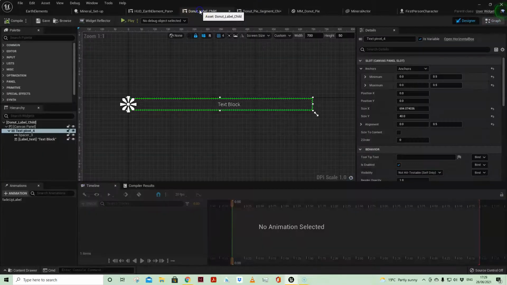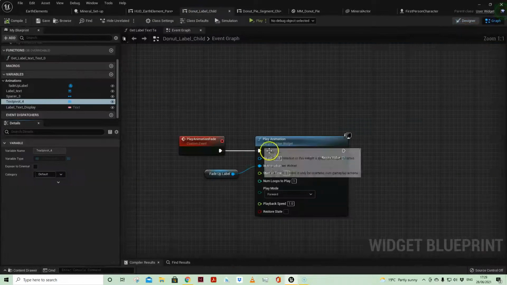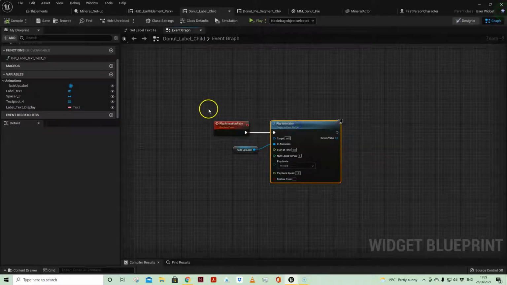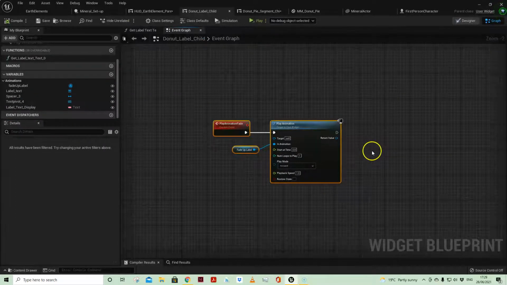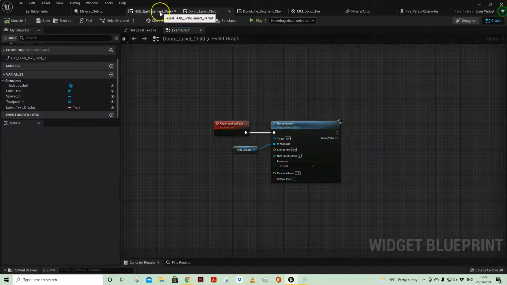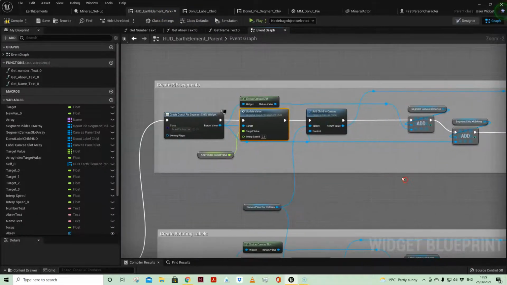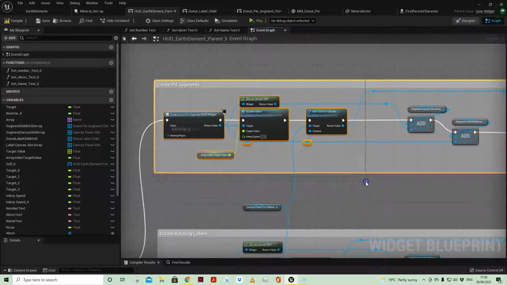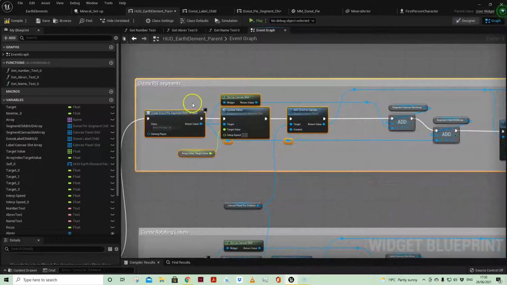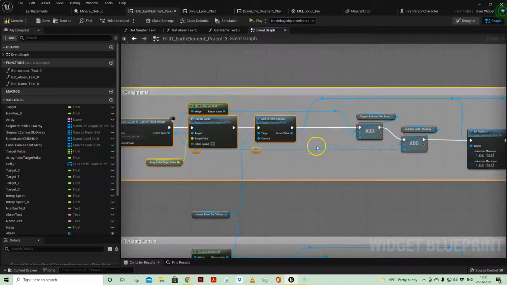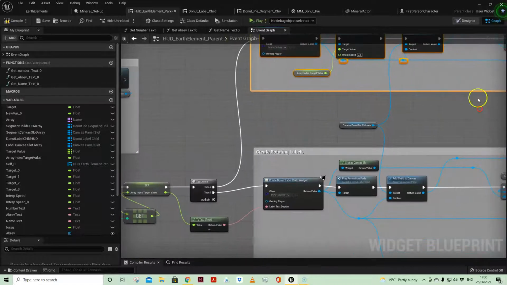And then the label child, I've got just a fade up animation here. The rotation of that is handled in the parent, so we'll come to that in a second. So our donut pie segment children get added to the canvas.